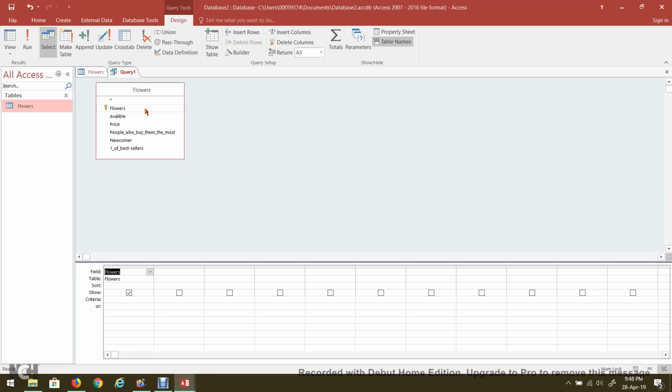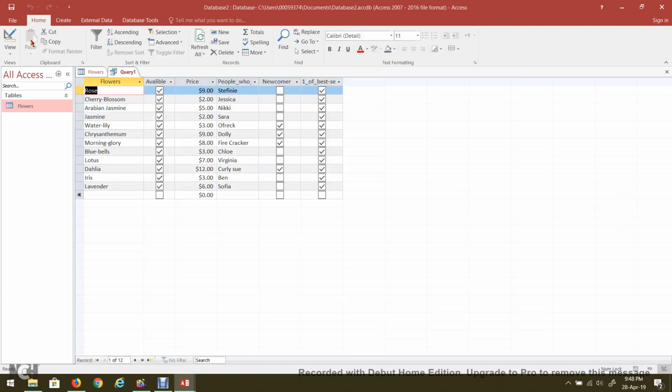Over here, this is the main part. You have to enter the field names for which you need to say yes or no, or whatever. So newcomer, one of the best sellers. If you write yes here and click run, it will find all the flowers that are best sellers. If you were running a flower shop, you would probably use this. Best seller means you sell these flowers, and they're the best ones, bought the most. Over here we have these flowers that are best sellers, and they're also available, all of them.